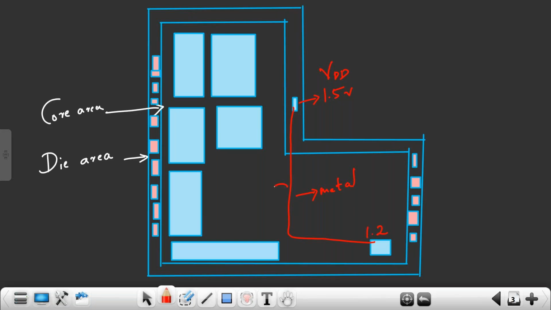0.3 volts is dropped on what? Metal layer, because the metal layer conducts current. What is that? I. The metal layer has resistance. What is that? R. I into R will become what? Voltage V, according to Ohm's law. So out of 1.5 volts, 0.3 volts will drop on the metal layer, and that will be converted into heat.